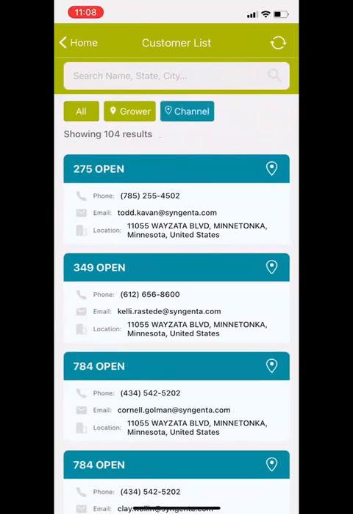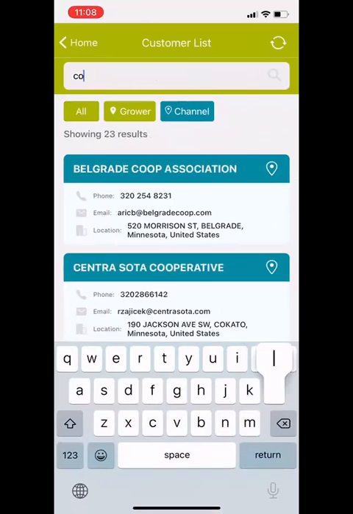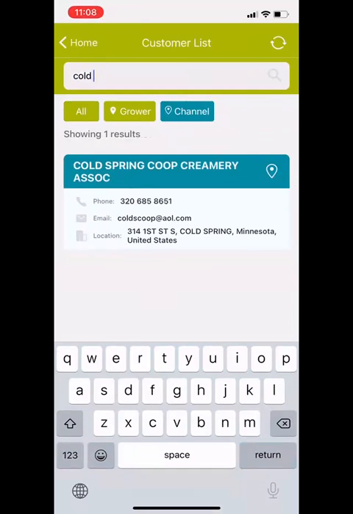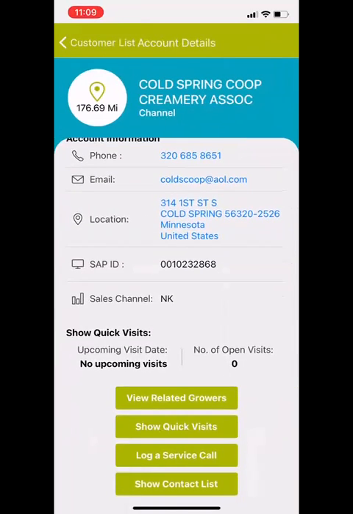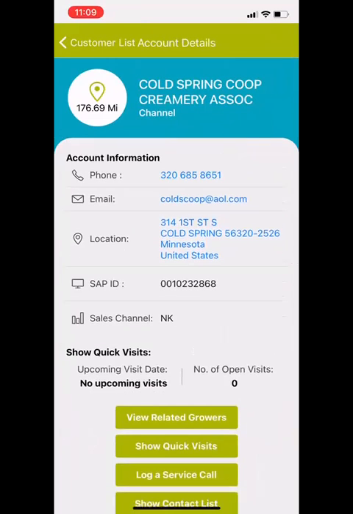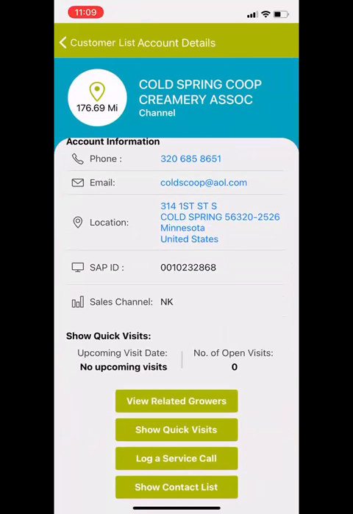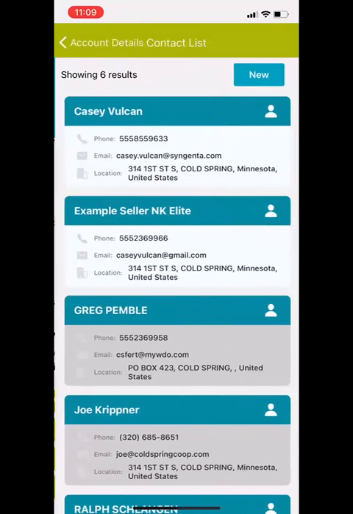I'm going to filter on channel partners, so my retailer, and I'm going to search for a retailer. Once I find that retailer, I'm going to pull them up, and I'm going to view their contact list, which is where all of your sellers will be located. So at the very bottom, I'm going to go show contact list.